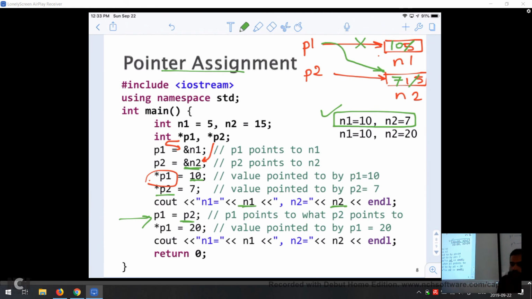So if I do P1 equals P2, and then cout N1, N2 at this step, then the same thing, 10 and 7, no data is changed. There is data, of course, that is changed, which is the value of P1. So if I print P1 and P2, they will be the same number. But N1 and N2 are not changed. So now P1 and P2 both point to N2, and N1 is not pointed to by any pointers. There is no pointer pointing to N1.